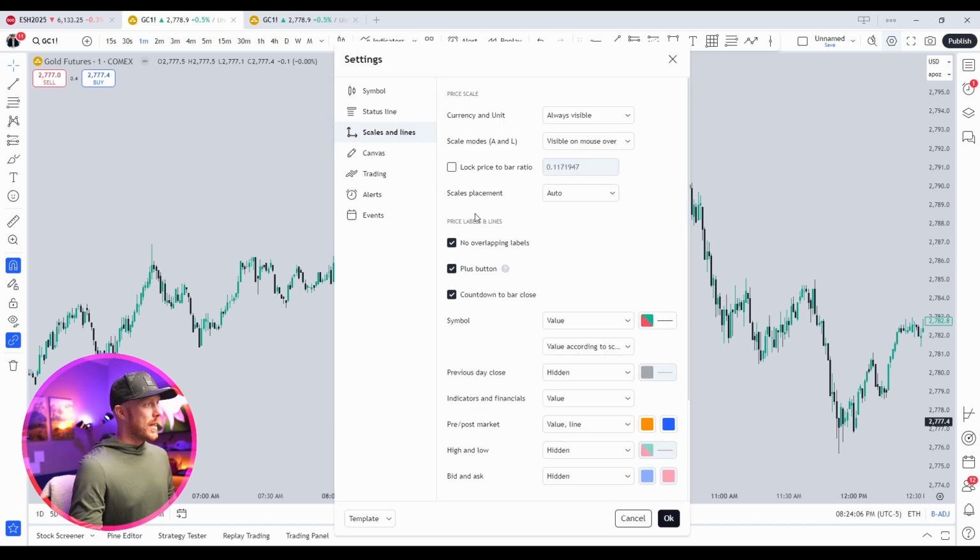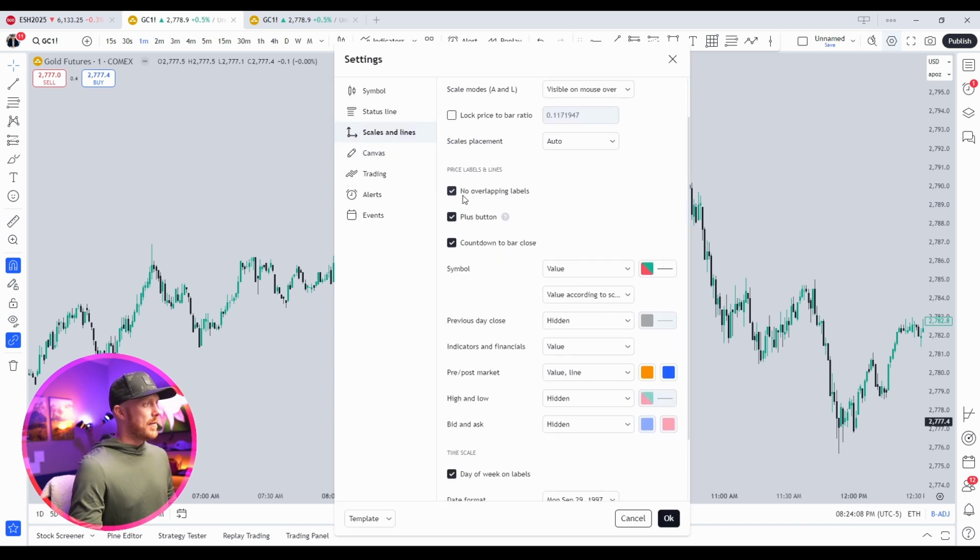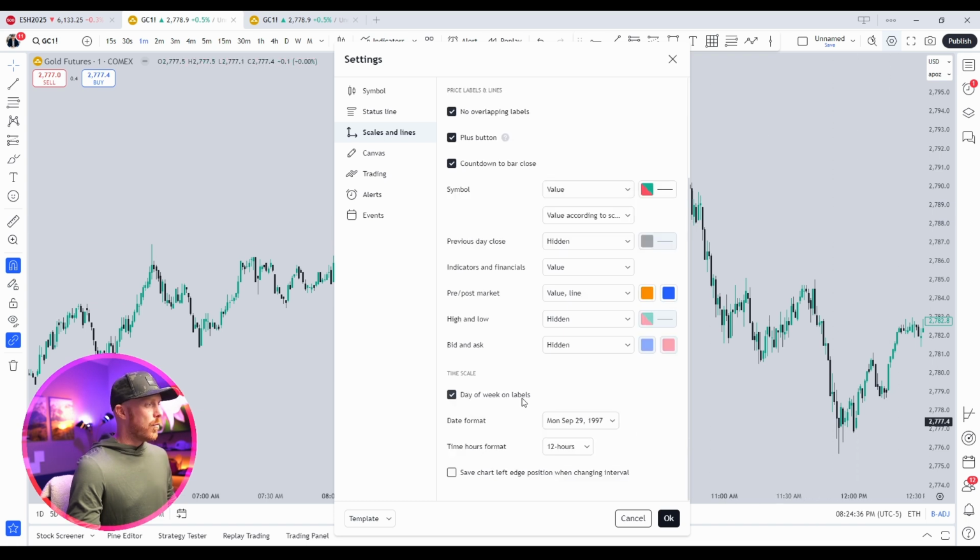Now for scales and lines, you're going to see only a couple things that I have selected. No overlapping labels. I want to make sure I have the plus button, which is this little square black thing that follows my cursor around. And then I want the countdown bar to close. I love this feature. The day of week on the labels I have selected.